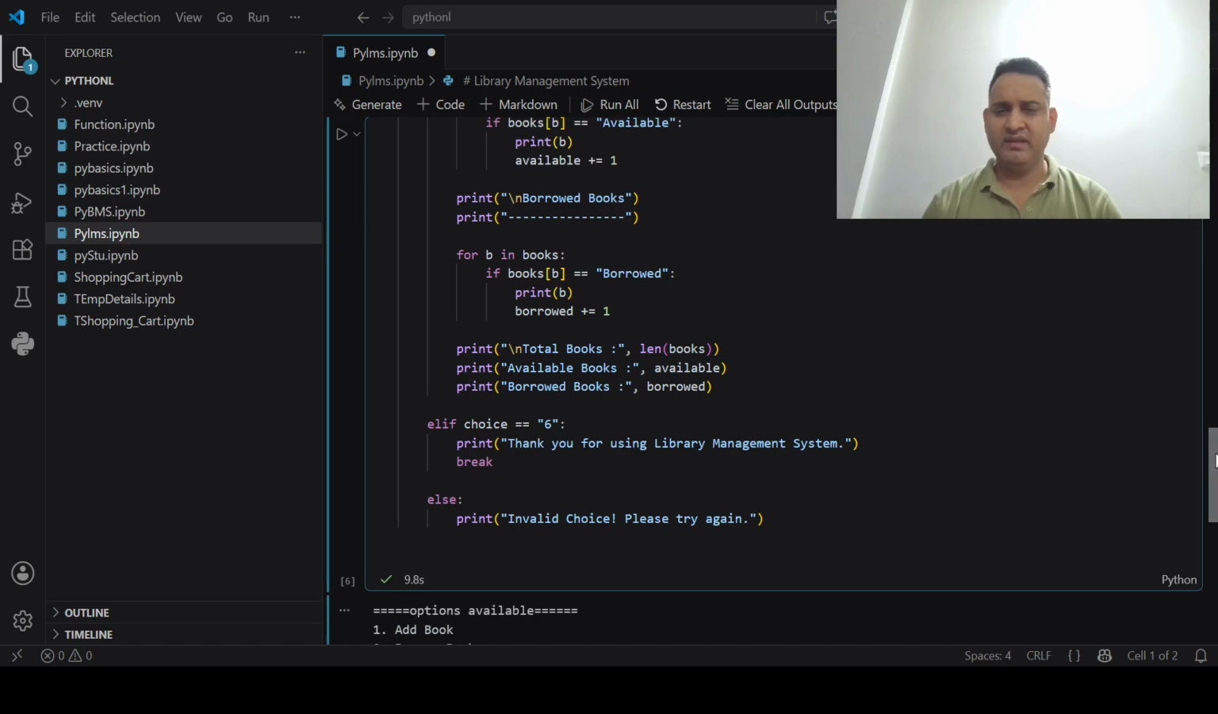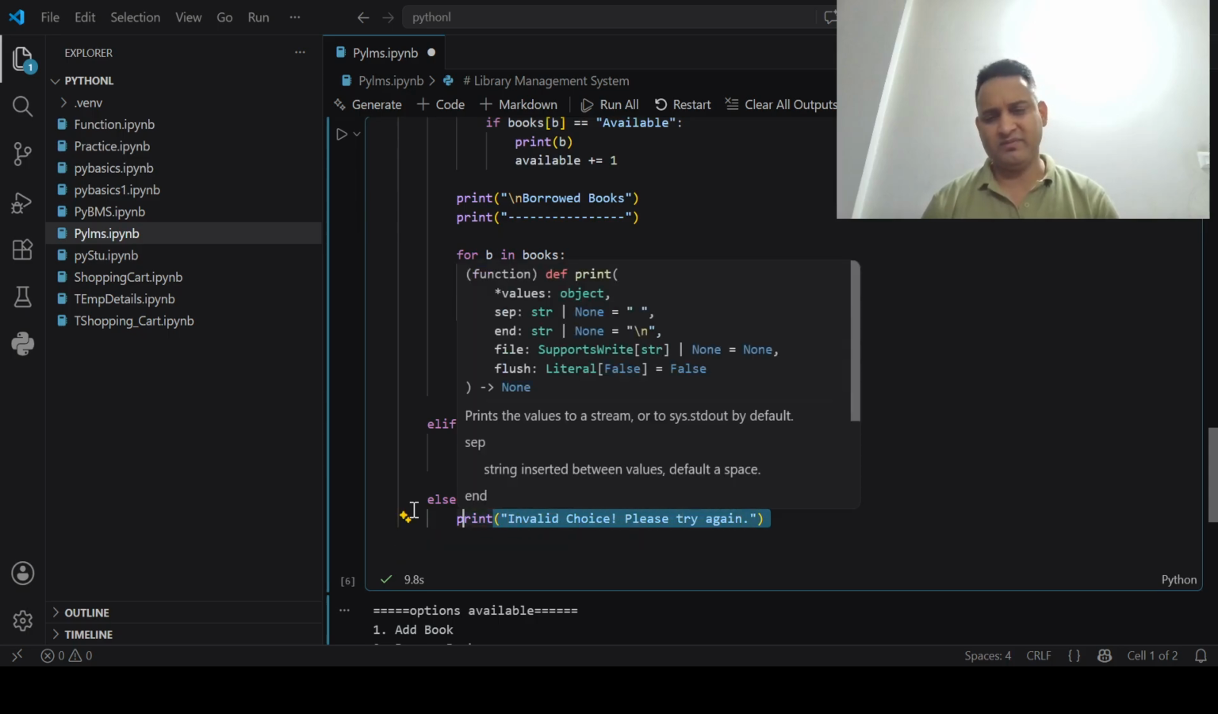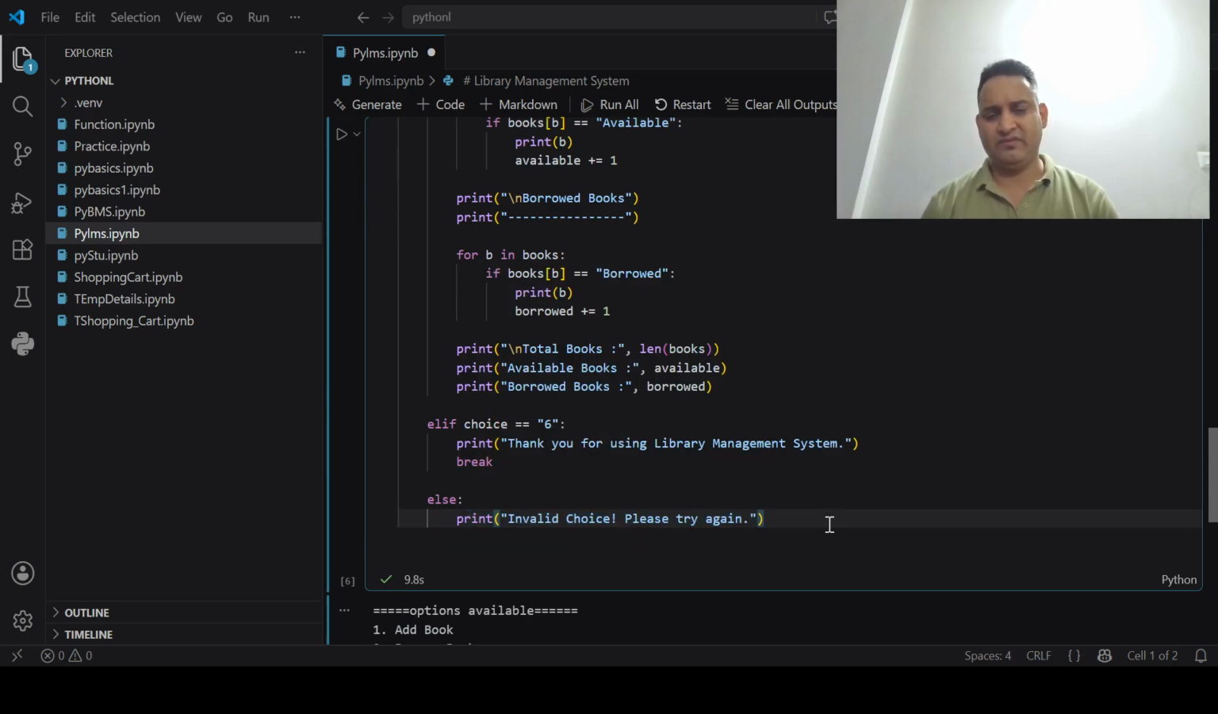And if it is choice 6, then it will print this thank you for using the library management system. If the choice is beyond 1 to 6, then in that case it will be an invalid choice, and we print this message, right? And ask for a retry. So that's all. I hope this is clear.